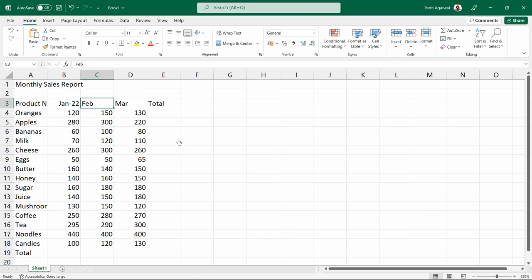Now I'm going to double click inside of the cell C3 because I'm going to do the same thing for February. So I'm going to type in FEB-2022. Now I will hit the tab key again and do the same thing with the month of March. So I'm going to type in MAR-2022. Now let's hit the tab key once again.